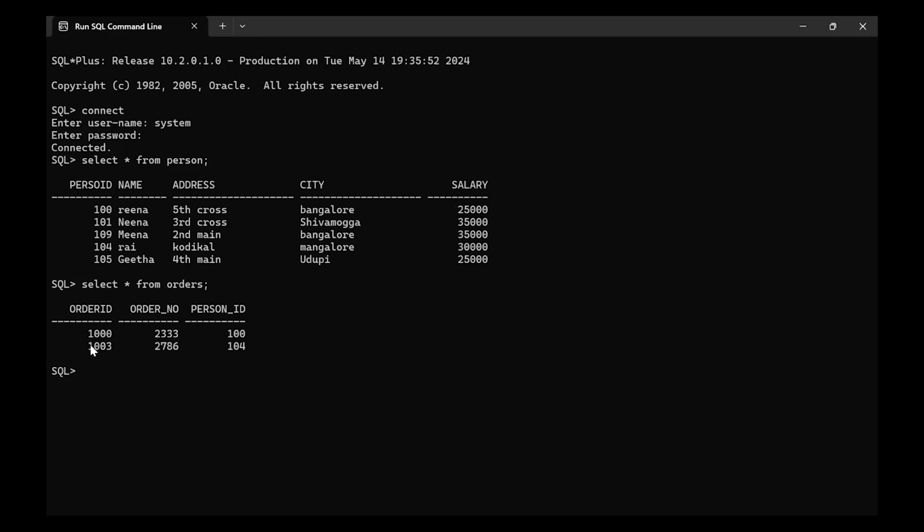Right. Now, what we have common here is person ID. So let us join these two tables and retrieve the data where the person ID is matching. According to that, I should be getting only person IDs 100 and 104, where 100 belongs to Reena and 104 belongs to Rai. So let us do that.